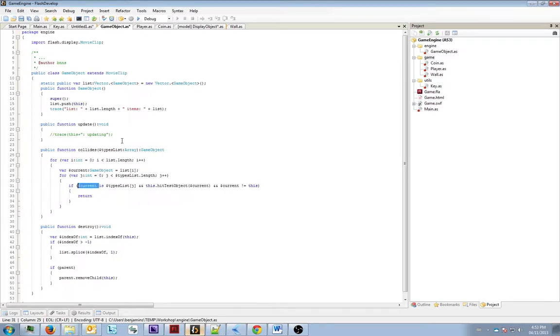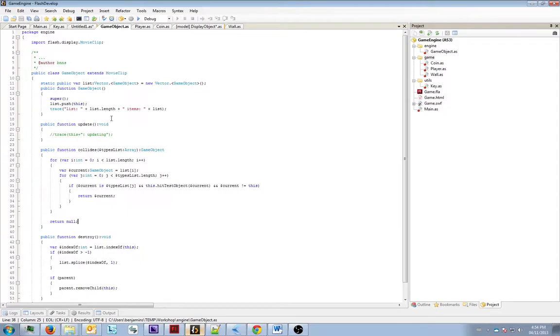Then if we do find it, return current. That's the game object we found. If we don't find it, return null. There was no collision. That's fair.